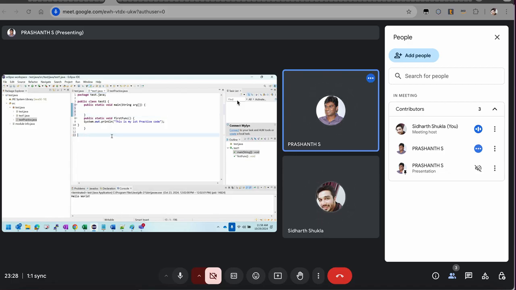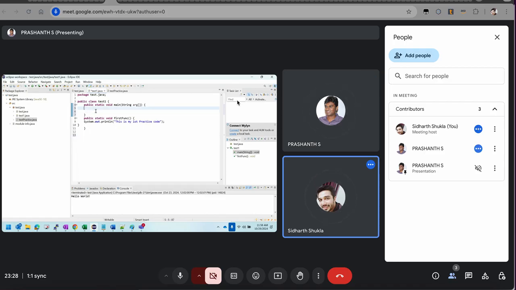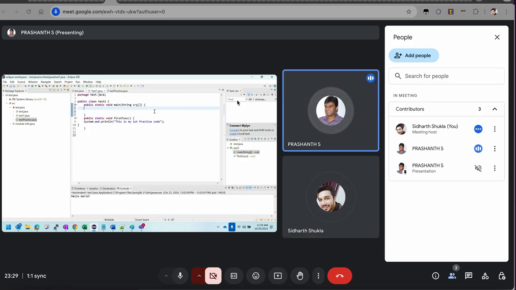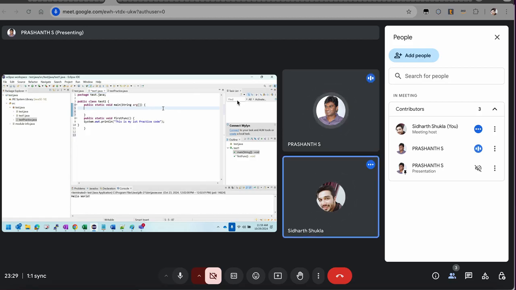Now you need to call this first function inside void main. Then only it will execute, right? How will you call it? Just type first function. We are in the same class, so there is no need to write the class name. That's why I directly told you first those are the concepts. That's why I call it a fundamentals laydown. Now this is how you call a function inside a class.